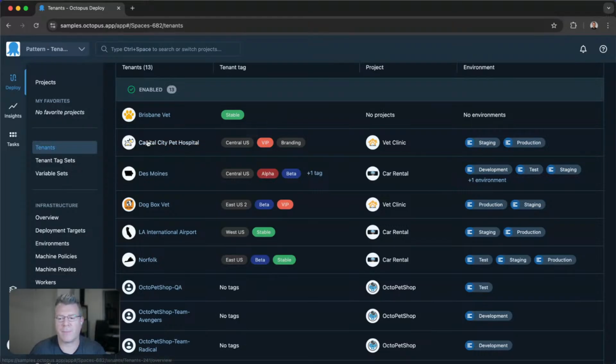So I can say that Capital City and Des Moines fall under Central US, whereas Dogbox falls under East, and LA is obviously West, etc. If I wanted to, I could have these tenants and these tenant tags apply to various deployments that I'm executing. And so it gives me that optionality, if you will, for doing deployments.